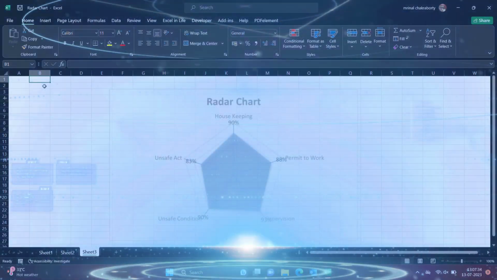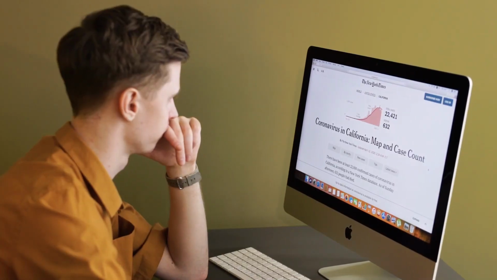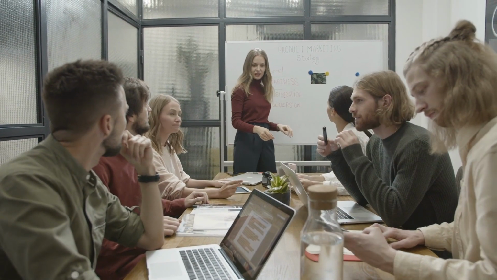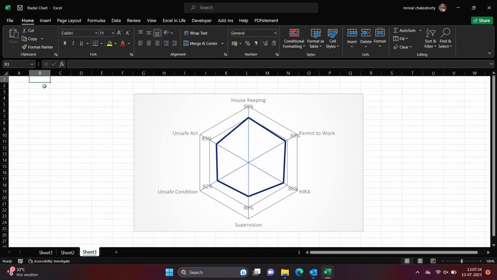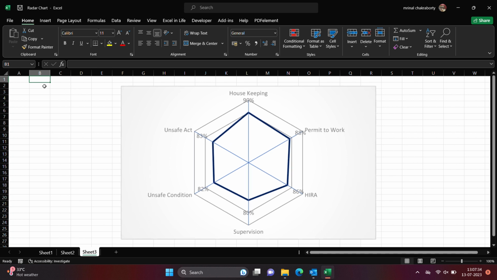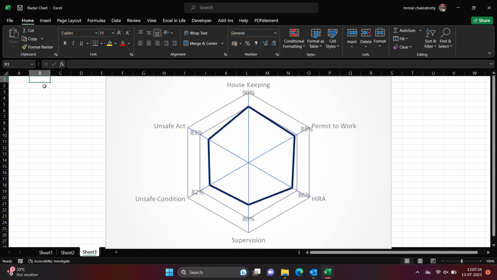Get ready to learn how to create a stunning radar chart in Excel. Have you ever wondered how to visually represent complex data in an informative and captivating way? Well, the radar chart is here to save the day. It allows us to showcase multiple variables in a single chart, revealing hidden insights and patterns.